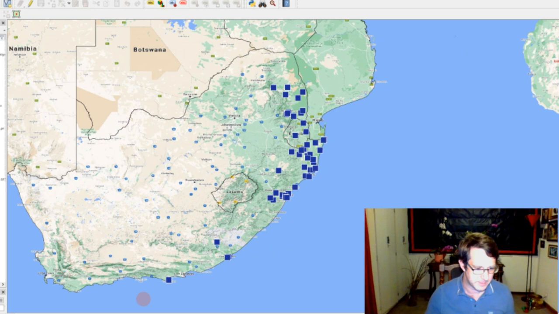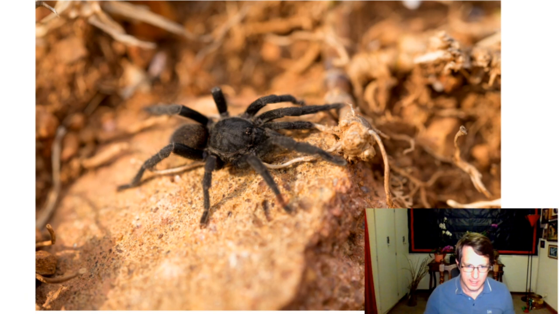Just to take a look at the male quickly, this is a male specimen over here, and again you can see the very dark coloration, basically completely black in the species, and again quite a stocky appearance for a male baboon spider.